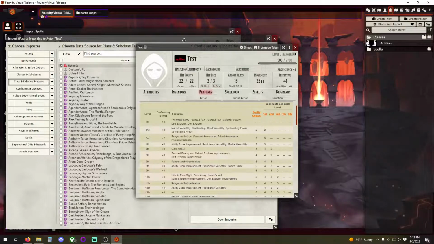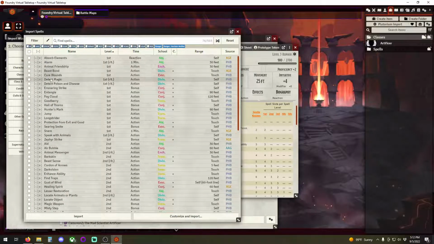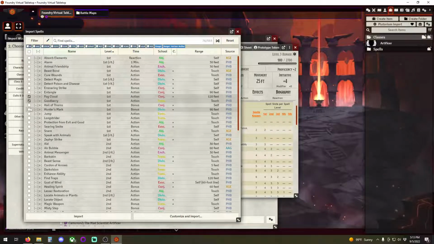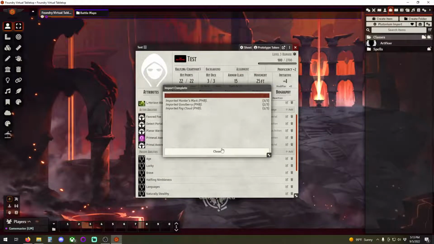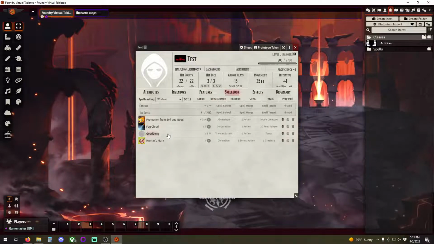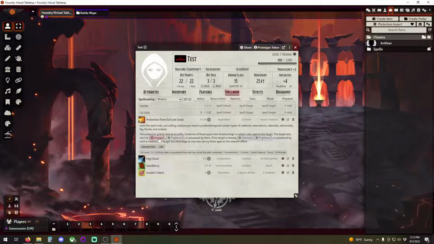Anyway. So yeah, I'm going to go here and I'm going to give him, because he's supposed to have 3, Goodberry, Fog Cloud, and Hunter's Mark. I'm going to hit import. It's going to import all of those onto the character. And now I can go to the spellbook, and here they all are. It even has them marked down if they're concentration or anything like that. You can click on this and see what it does.